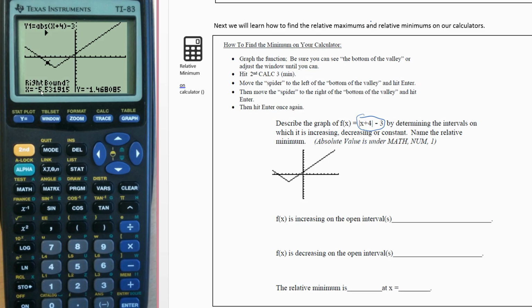Now it asks for a right bound. So we're going to move it. We're going to use the right arrow and move it so we get to the other side so that we're to the right of it. And we're going to hit enter. And it asks for a guess. You can move it and take a guess if you want, or you can just hit enter. Okay, and it will now give it.